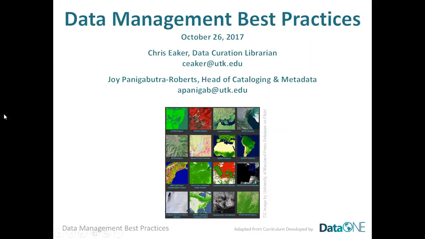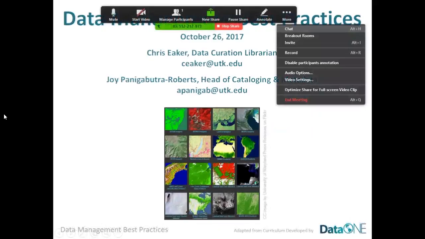Or, let's see here. You'll find a chat option underneath the More menu, which is on the far right side of the menu bar, and you can enter a chat question in the chat box as well if you have any questions that you want to ask throughout the session today. Just go ahead and enter your questions as you think of them, and I will stop periodically and check the chat box and see if there are any questions that I need to address.